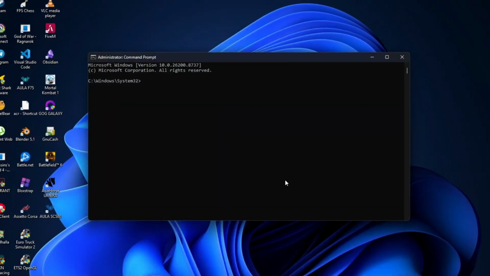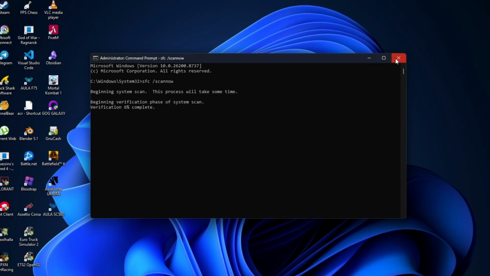Press the Windows key, type CMD, then right-click Command Prompt and choose Run as Administrator. In the Command Prompt window, type sfc /scannow and press Enter. Windows will scan your system and automatically repair any corrupted or missing files. Let the scan finish without closing the window, then restart your computer.